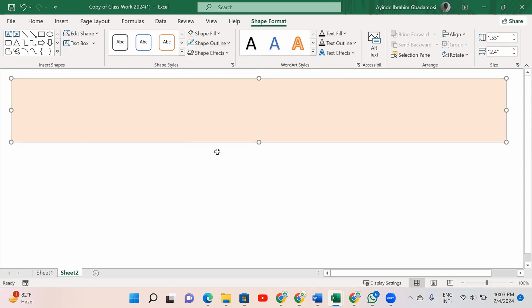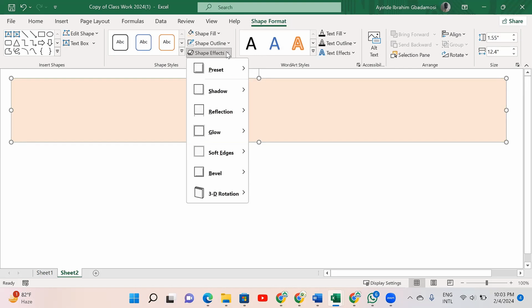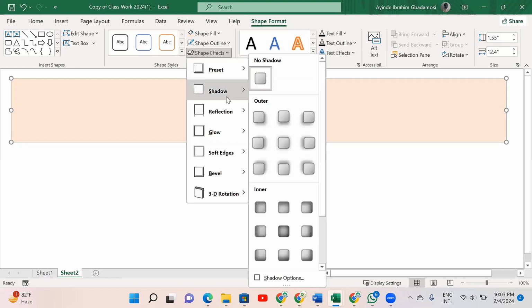Okay, let's give it an effect. Go to shape effects. Beneath it, you see shape effects. Click on it. Shadow. Yes, I've seen. Go to shadow. Give me shadow. The first one. Yes, click the first one.